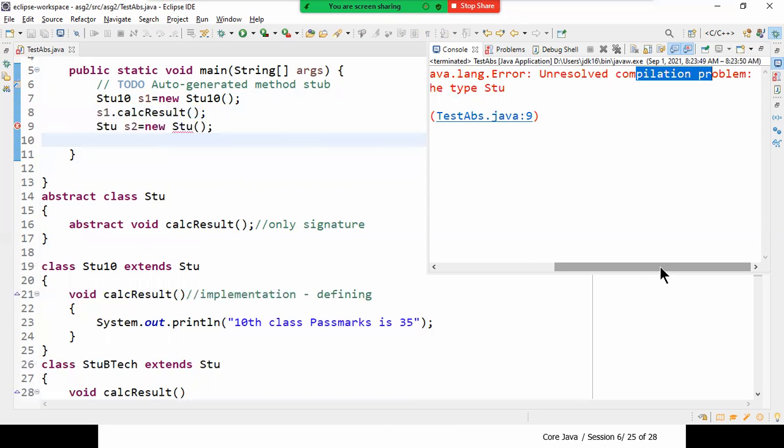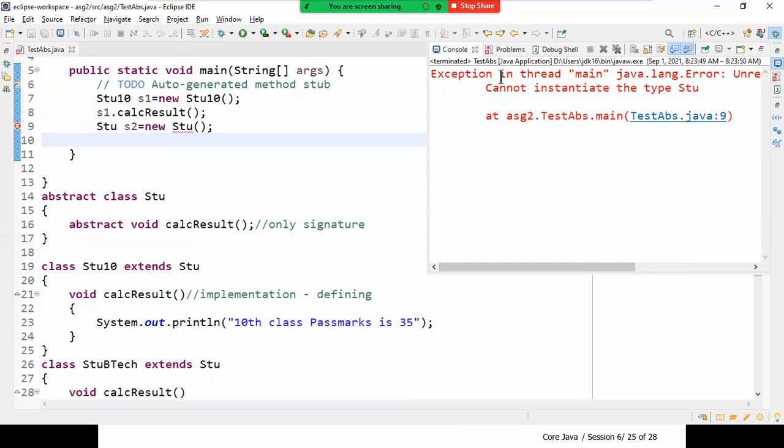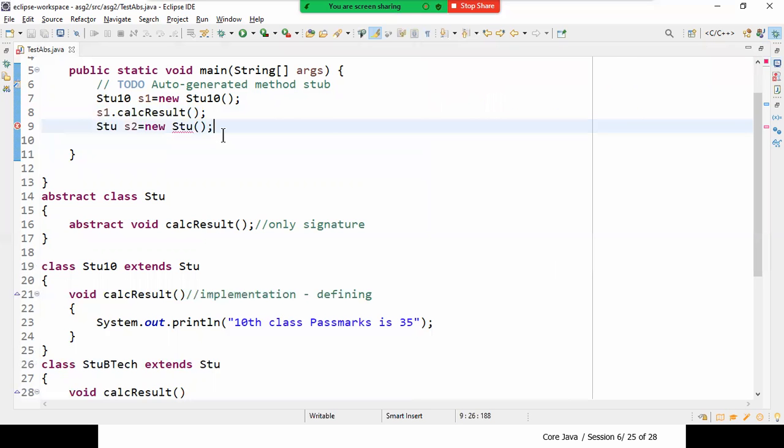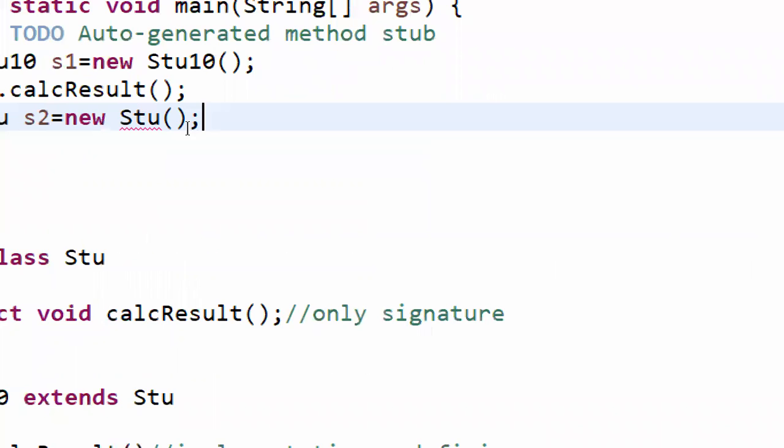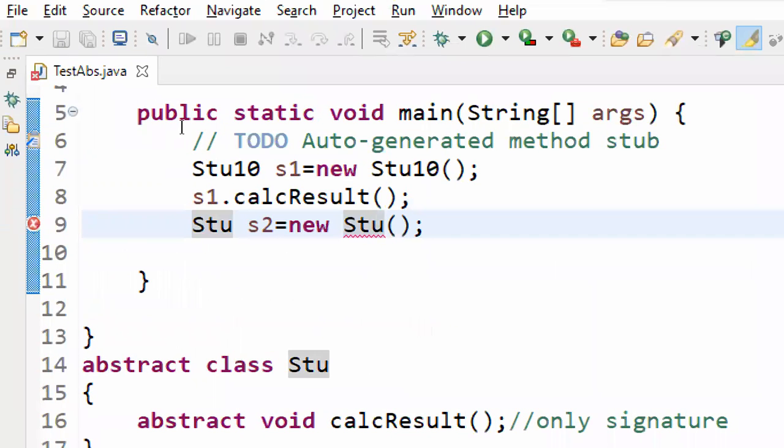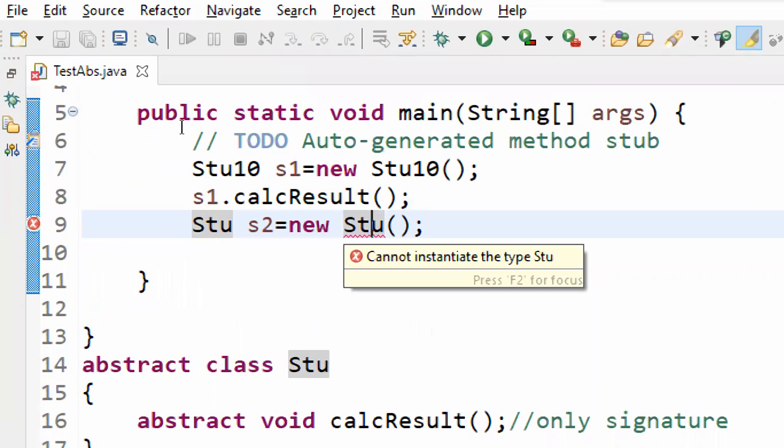What is the problem with my compilation? It says cannot instantiate the type called Stu. So Stu cannot be instantiated. That means you cannot create the object of Stu. You can see that the reason is also shown for me: you cannot create the instance of this one, because you have defined it as an abstract class.